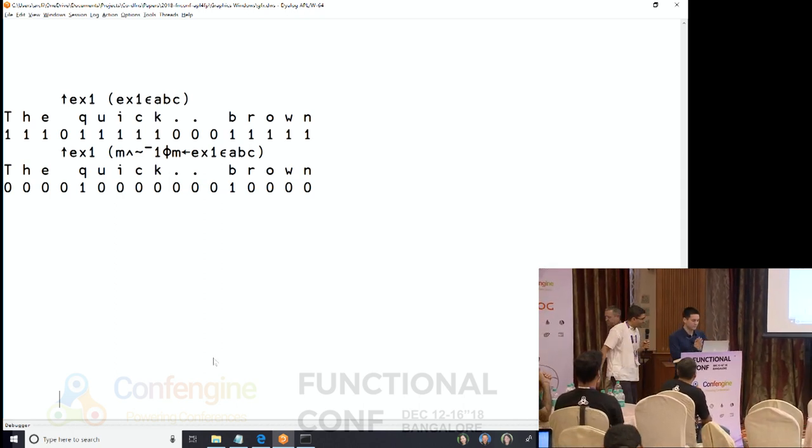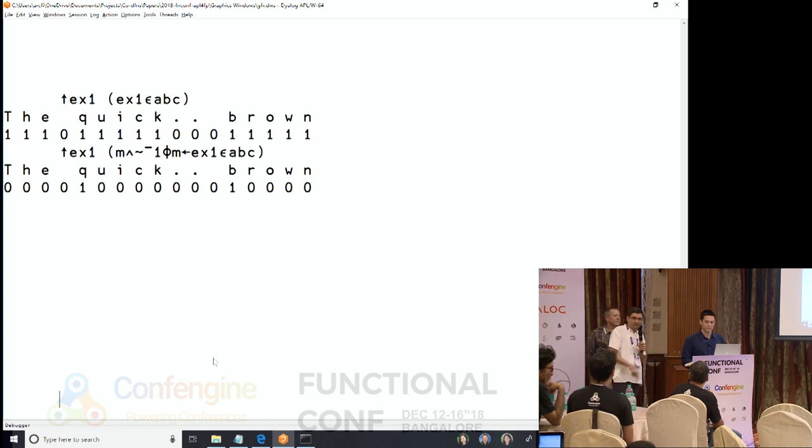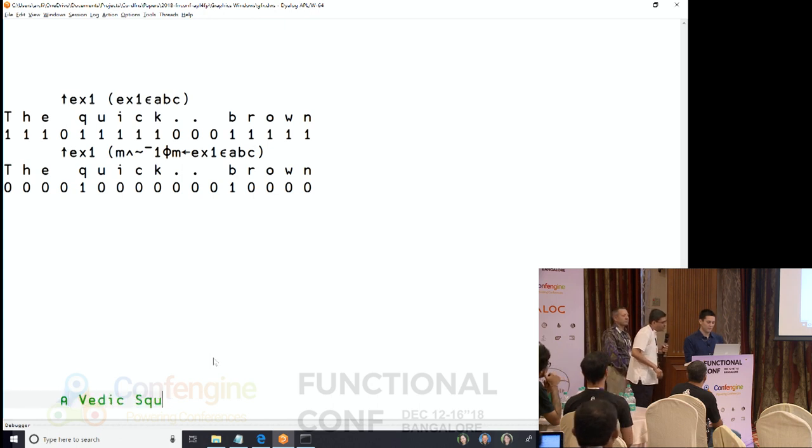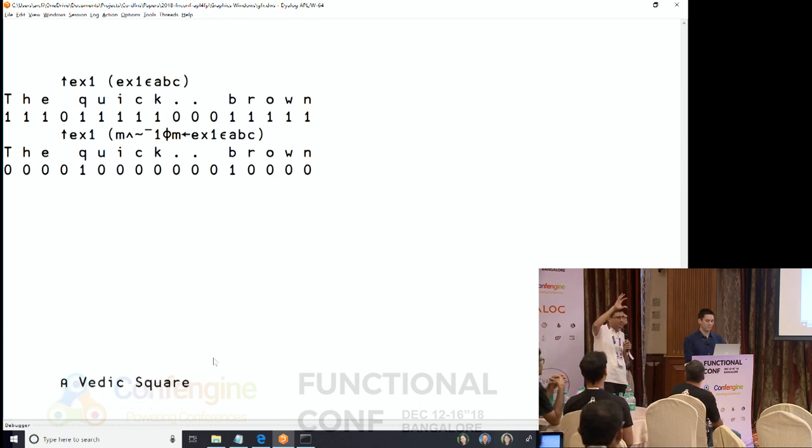Okay. So I also took the offer, by the way, which he gave. I came up with this problem, which is on Wikipedia, Vedic Square. What you do is you take a multiplication table literally. So if you can show the PDF.